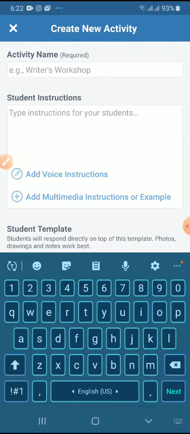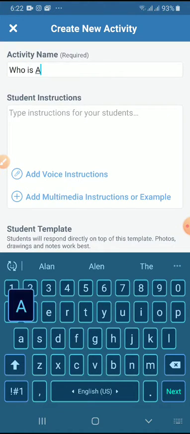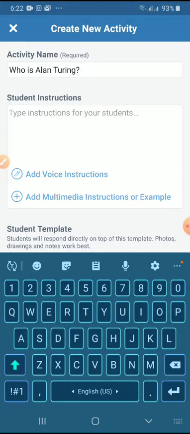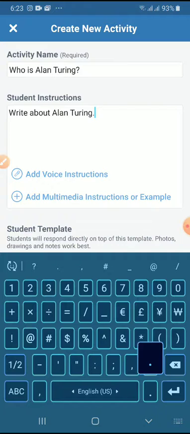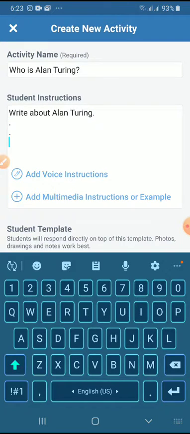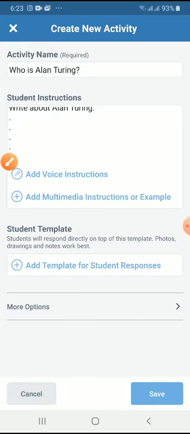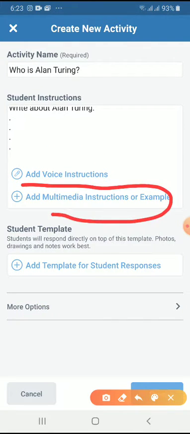Over here you get to write the title for your activity. This is just an example. Who is Alan Turing? This is where you get to show the instructions. Write about Alan Turing. You can also have as many points as you want. You can add a voice instruction, but this is much more useful.